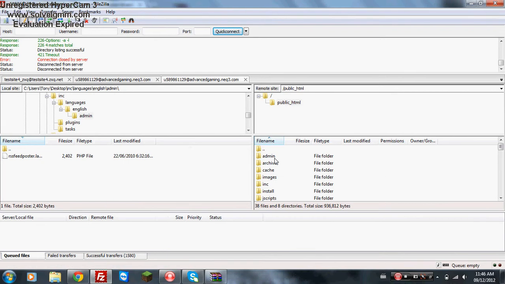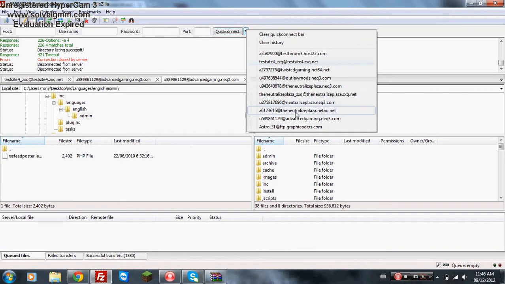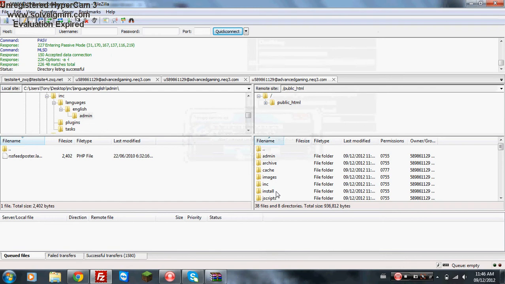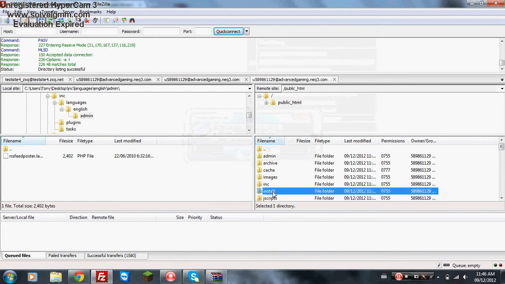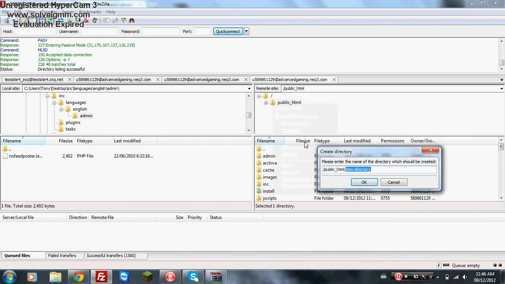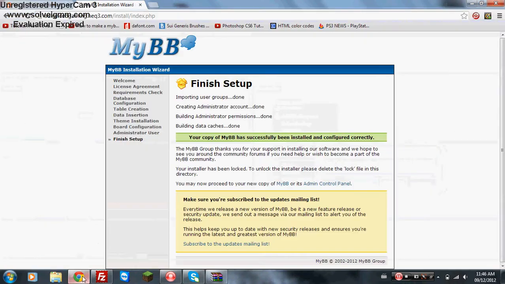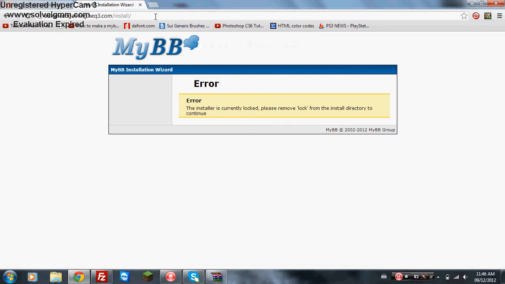Now the next thing is you're going to want to lock your install folder. So in FileZilla, you're going to want to see your install directory, and you can either delete it or you can click on it, right click, create new directory, name it lock. And then as you can see now, once you try to go back into the install panel, it has been locked. And then you can uninstall it once you're done, or you can remove the lock if you want to do something else with it.